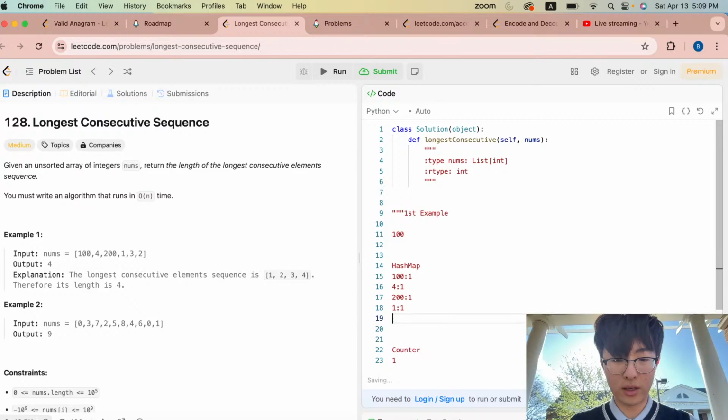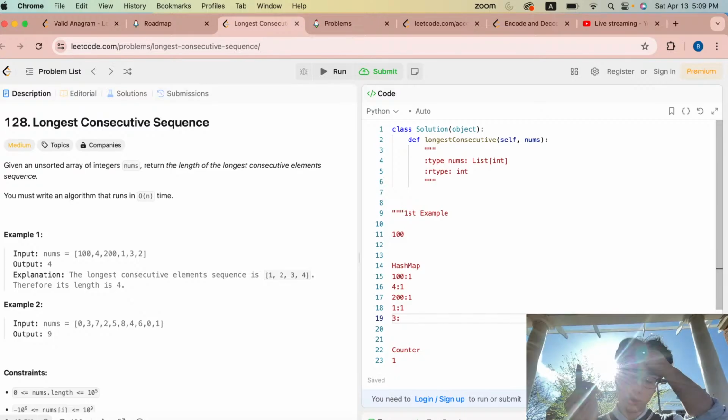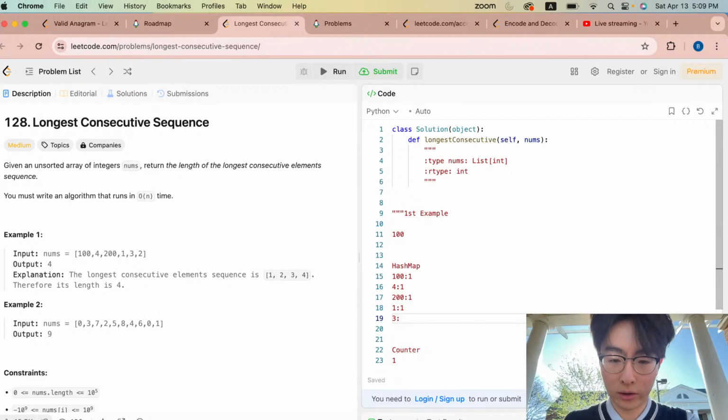Okay, so 3, we look up. So we first put in 1. That's the main issue. Oh wait, no, we don't even need to put in 1. So we look up, we see a 4, so we add 1 to 1 and we get 2. We'll look down, and there's no 2. So then we just update this to 2.